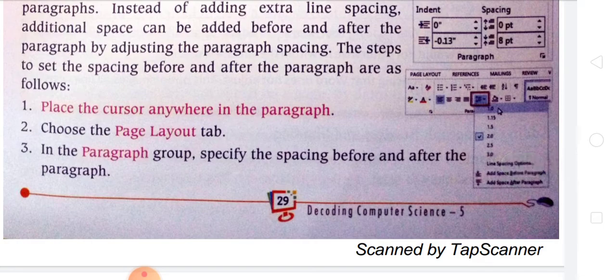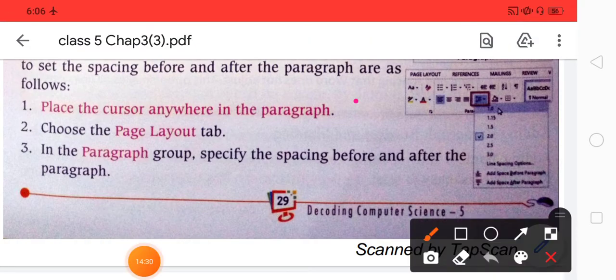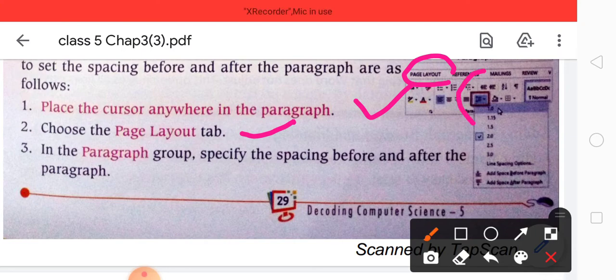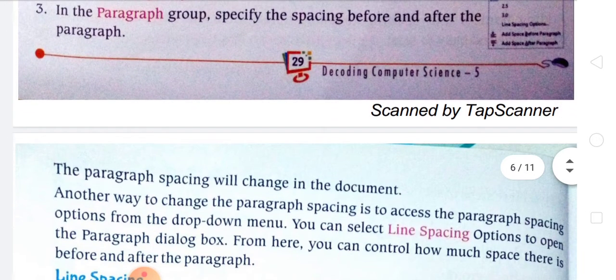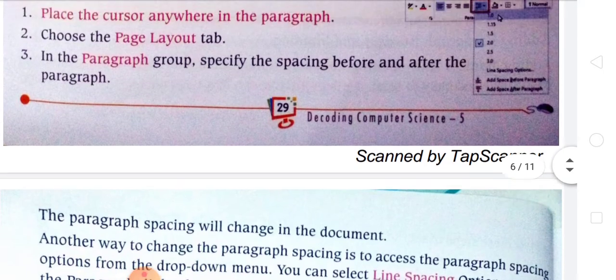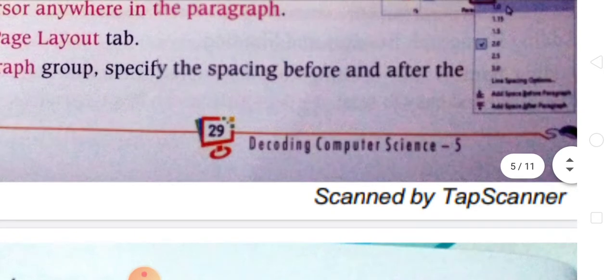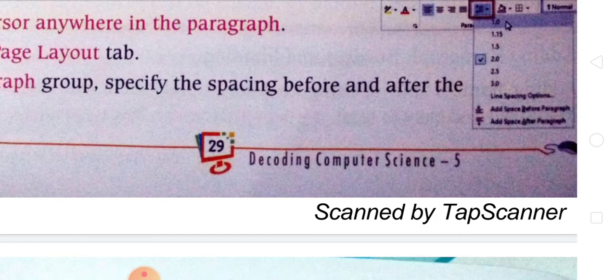So first, you have to place the cursor anywhere in the paragraph. Then choose the Page Layout tab. After that, go to the Paragraph group and specify the spacing before and after the paragraph. Then you just choose one of the options: 1.15, 1.5, 2.0, 2.5 and 3.0.